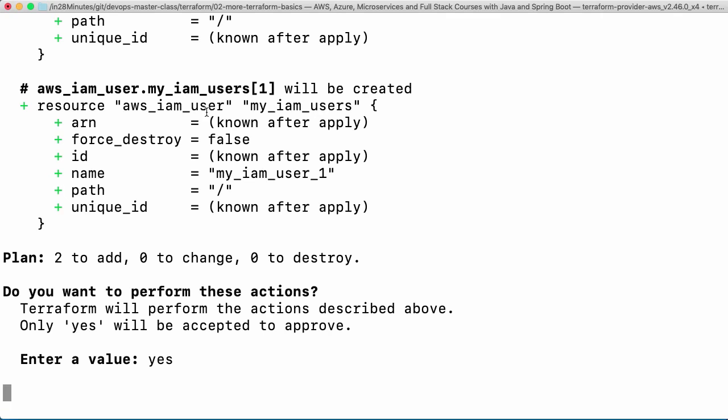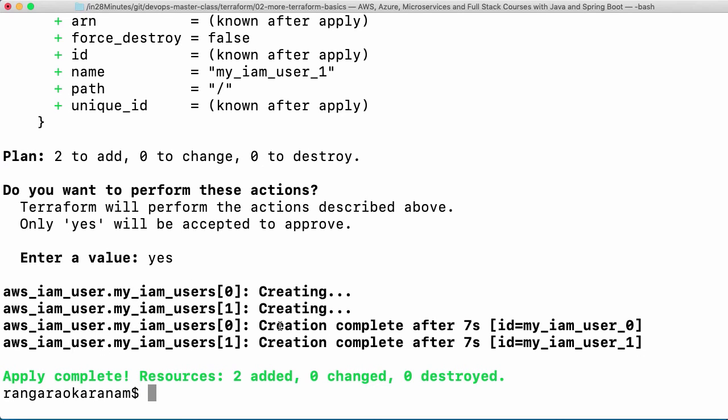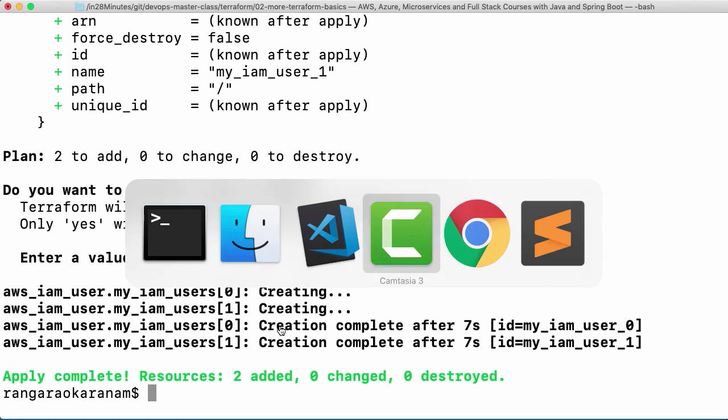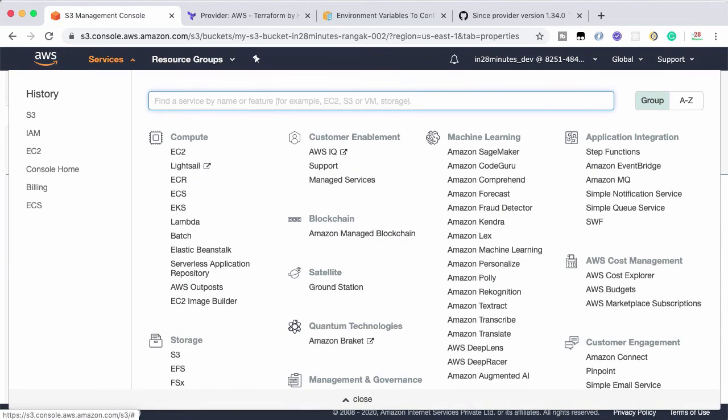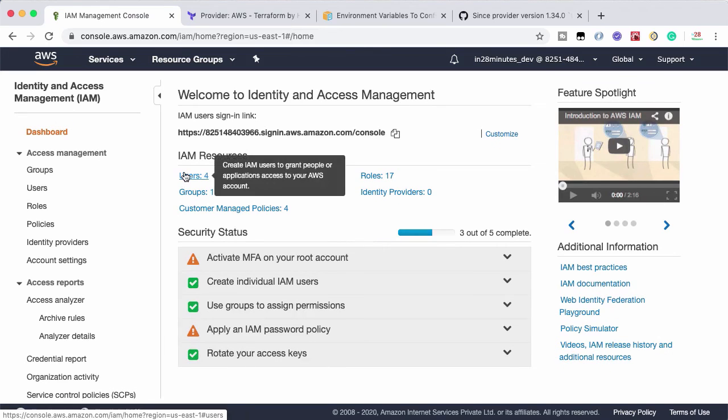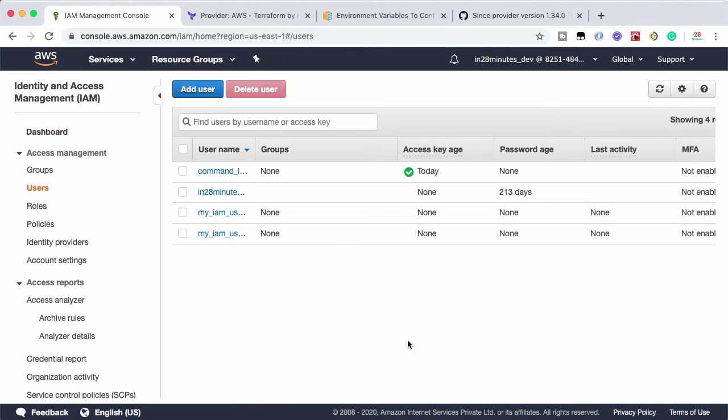So this would create two IAM users for us. Cool. Two resources are now created. If you go on to services, IAM, you should see these two users present down there. You can see that there are 4 users, and these two, my IAM user 0, my IAM user 1.